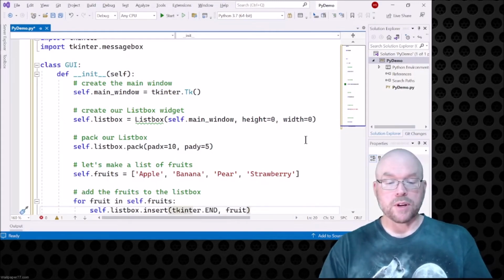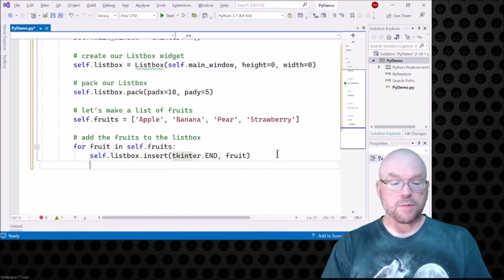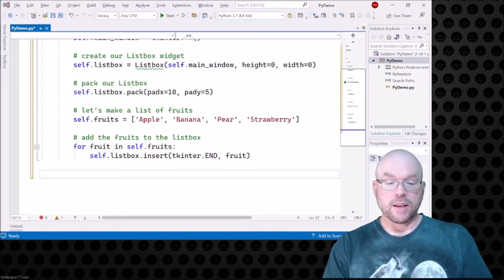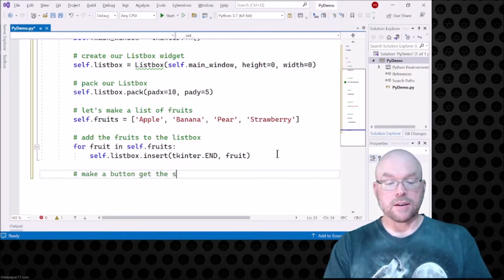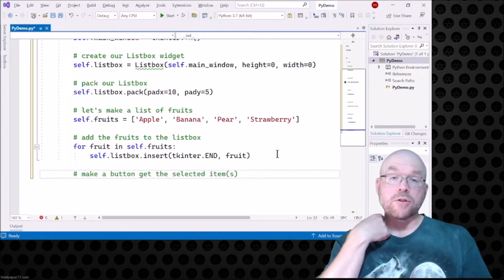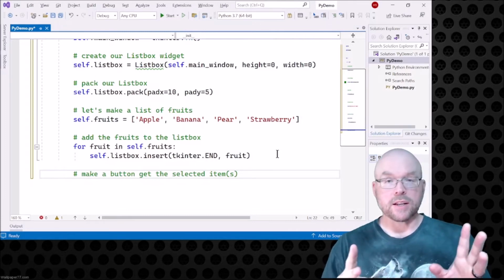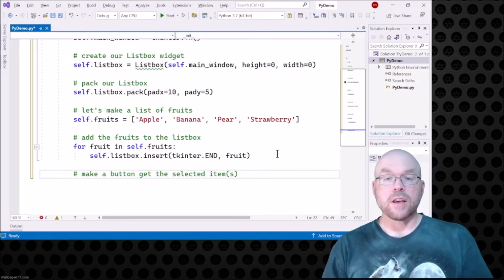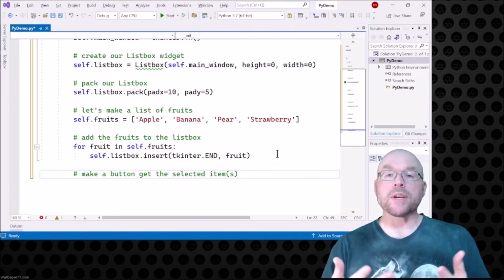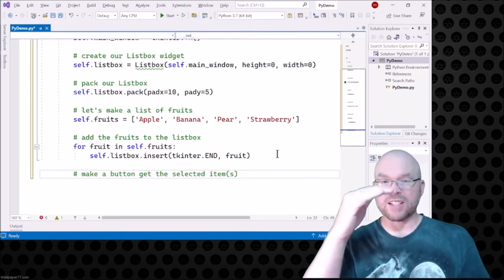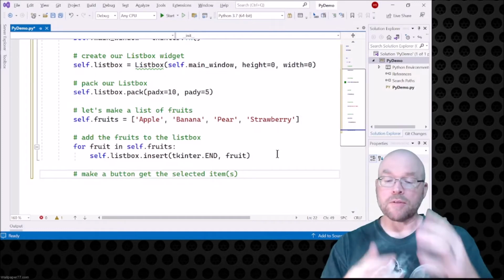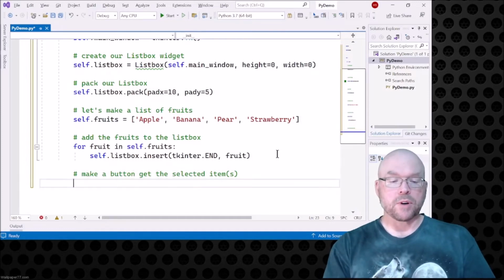That will fill up the list box, and then from here we are going to make a button that will get the selected item or items. I'm going to do two examples. The first example will be just retrieving one item, and then the second example will build on this, and we'll see how we can retrieve multiple items. We'll be able to select multiple items and then click the button and then get all of them. So we're going to make that button.